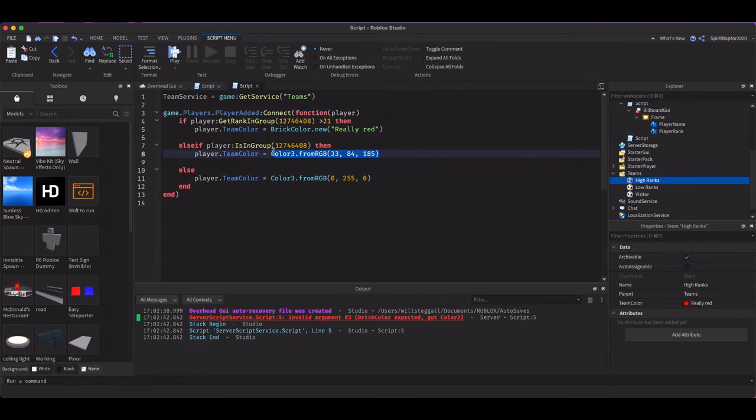Then we'll do BrickColor.new, and we'll make this, what was it? Deep blue, I believe so. And then finally we'll do BrickColor. Oops, that's not right. BrickColor.new. This was lime green. Now it'll work.